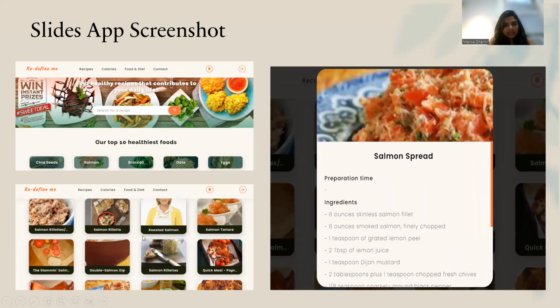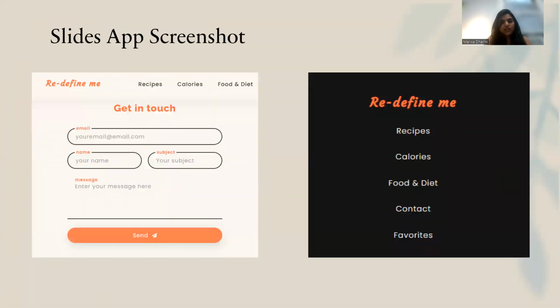And these are the ingredients that we can prepare the food with. As you can see, we can find the recipes in the application. If you select a recipe, you can find the preparation time, ingredients, how much time it will take, and the calorie estimation for that recipe. In the screenshot, we can get in touch, and this is the about page of the application where we have recipes, calories, food, diet, contact, and favorites. You can add a recipe to the favorites, and you can get in touch with the bot.